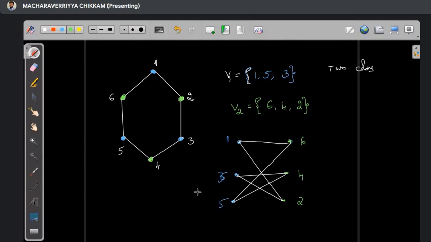Now you see we colored the vertices of the graph with two colors so that no two adjacent vertices have the same color. So that is what the theorem says. The theorem says that a graph is bipartite if and only if the vertices of the graph can be assigned one of two colors so that no two adjacent vertices have the same color. Now by assigning these colors, we can identify whether the graph is bipartite or not.